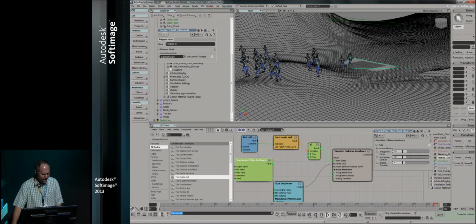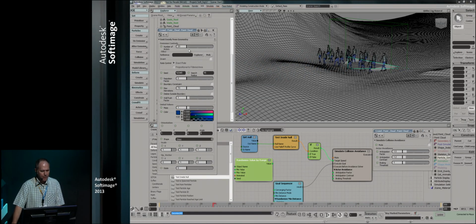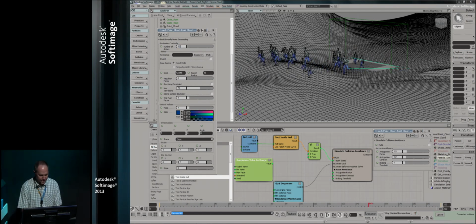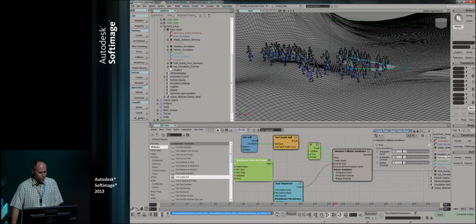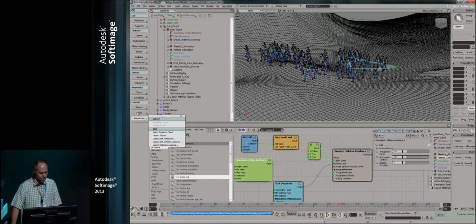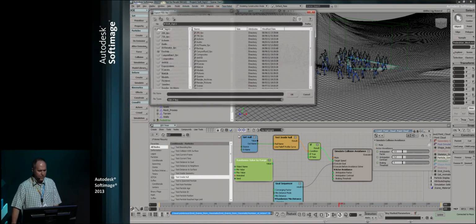Now we want to get our characters back. First, let's go ahead and add a bunch. So I'm going to inspect my emitter. Let's make 50 characters instead, like so. So there we have a little army of 50. We're just going to say Simulation, Crowd rather, Export Crowd as FBX.